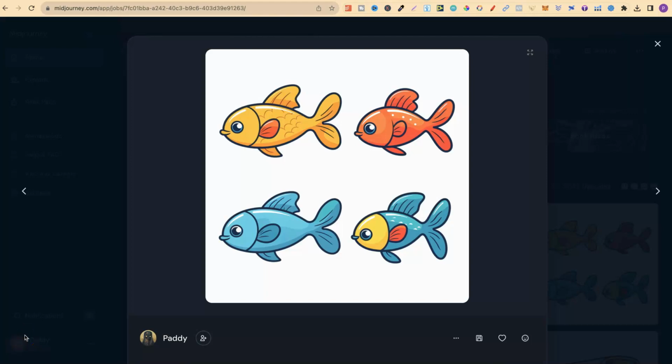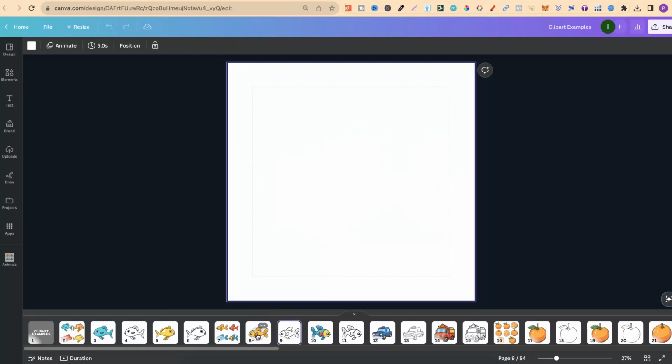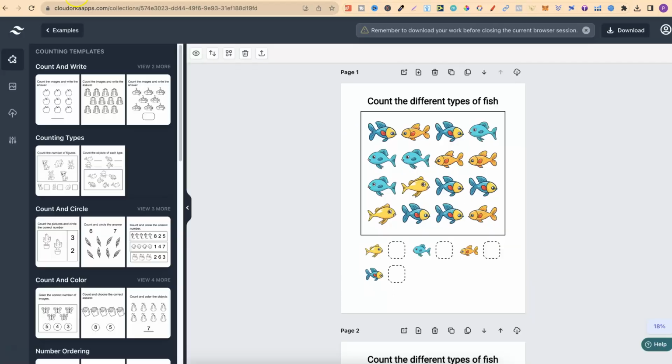If you have recently purchased the Count-In Worksheets generator or have been thinking about purchasing, then stick around and watch this video because I'm going to share with you how to take your Midjourney graphics like this, turn them into clip art like this, and then use them in your working count sheets like this.